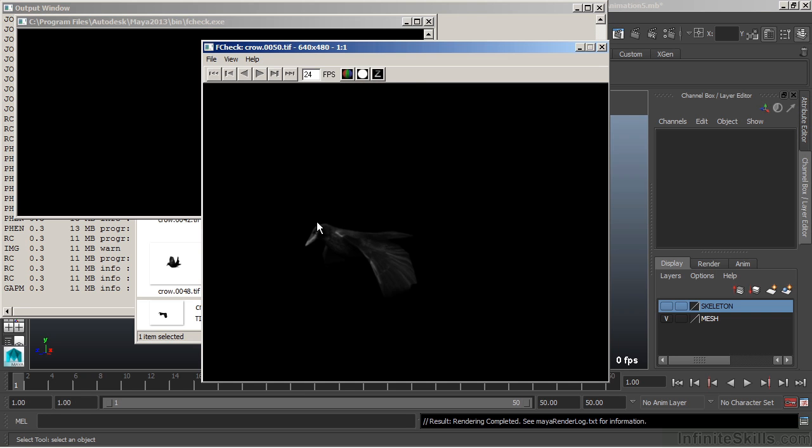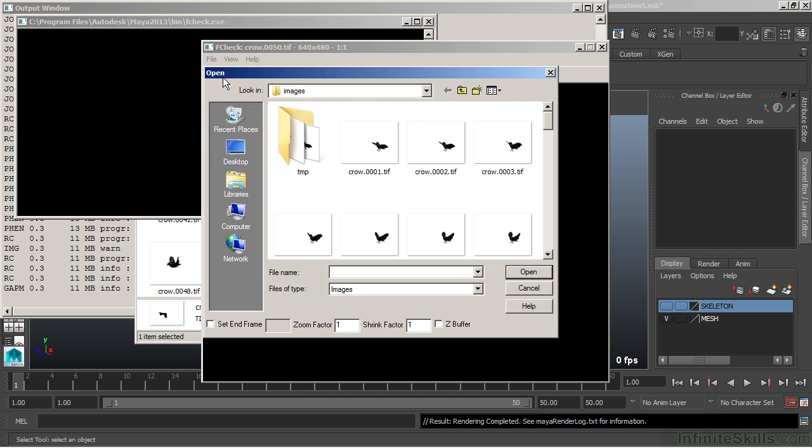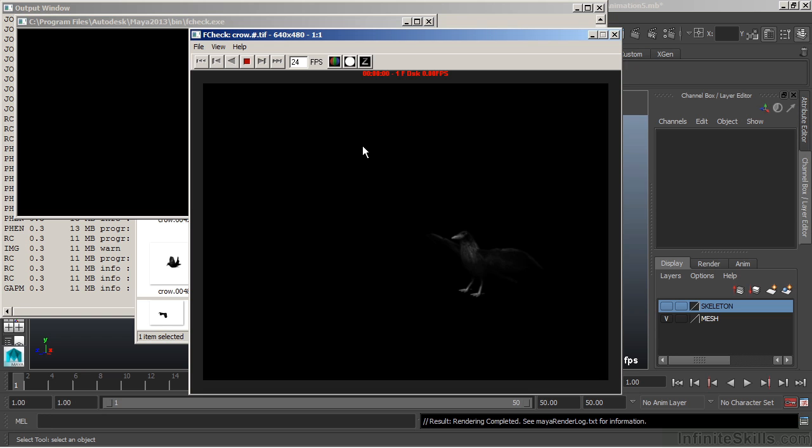But I'm going to click back onto my color, and let's load up the entire animation. I'll go to File, Open Animation, and I can just click on the very first frame, and Maya will load all of the sequential frames thereafter. Now, if I just wanted to look at a particular section, I could choose Set End Frame and type in a value where I want that frame to end. We want to look at the entire animation, so I'll start at frame 1 and we'll just double click.